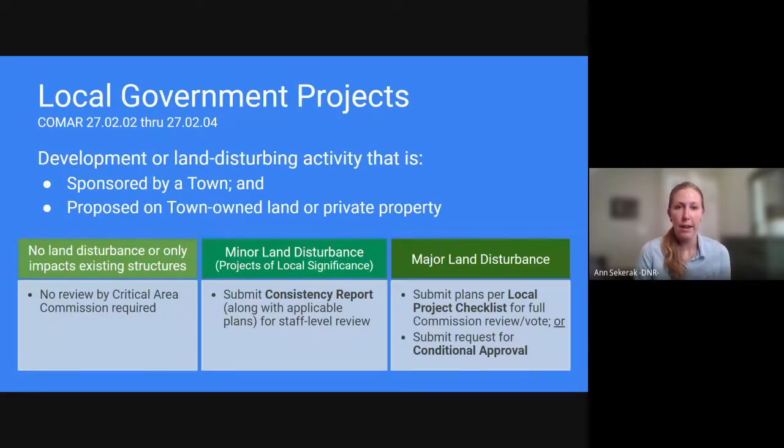As long as these items are addressed, it doesn't really matter who prepares the site plan. All right, so now we are going to shift gears away from private projects and take a look at the review process for local government projects. So what is a local government project? It is development or land disturbing activities that are sponsored by the town and are proposed on town-owned or private land.